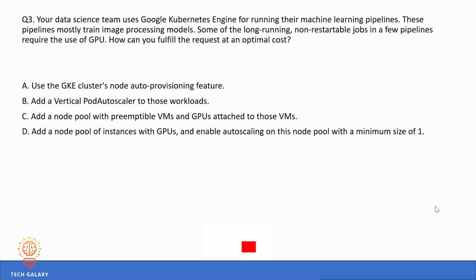In this question, some of the long-running non-restartable jobs in a few pipelines require the use of GPU, but making use of the vertical pod autoscaler does not fulfill this request. So option B is incorrect. So let's check option C.